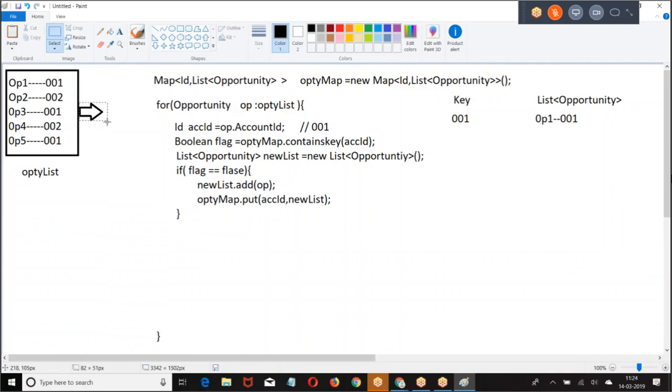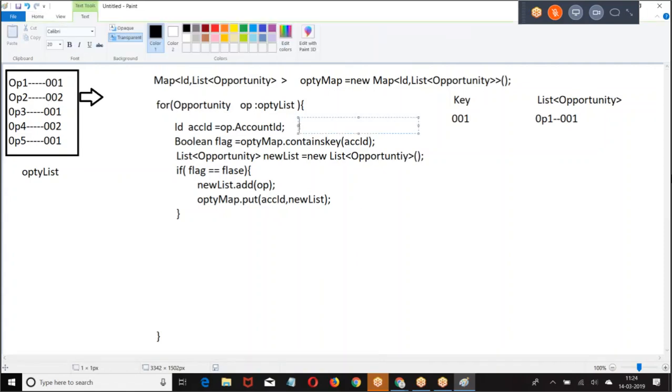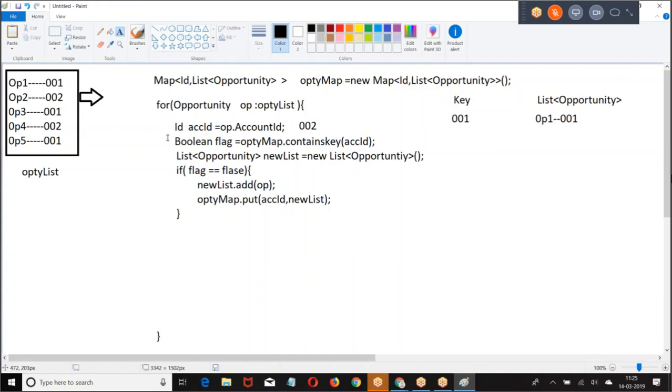What is the next one we had? Second opportunity. We'll take the second opportunity. What is op.accountId? 002. What is that ID? 002. Right. Any query? Any query? You want to explain?